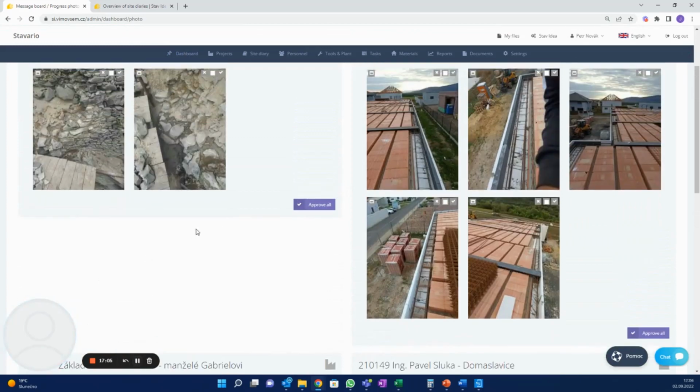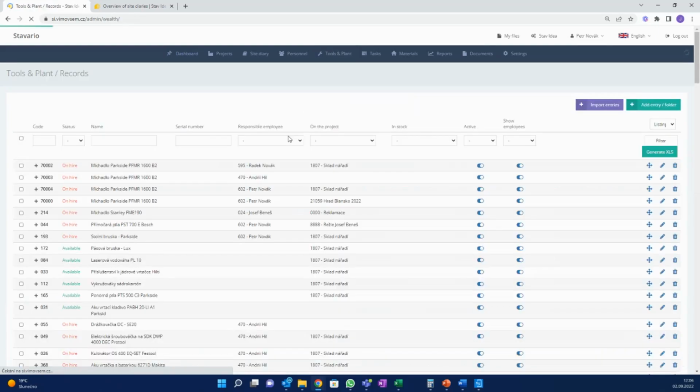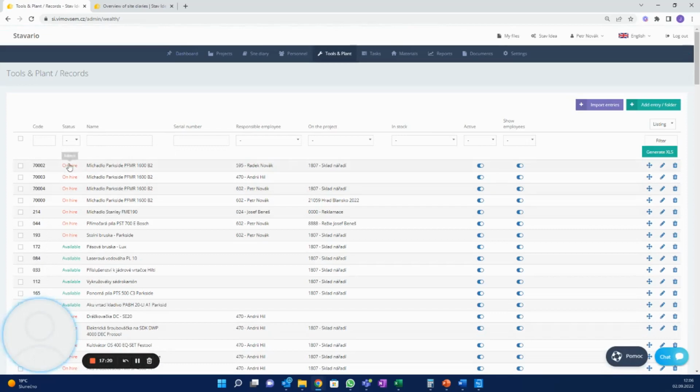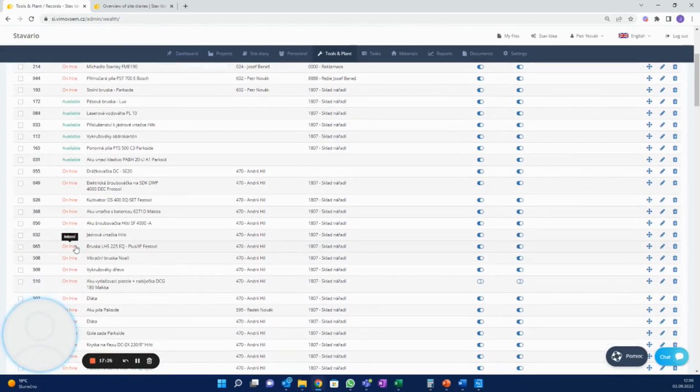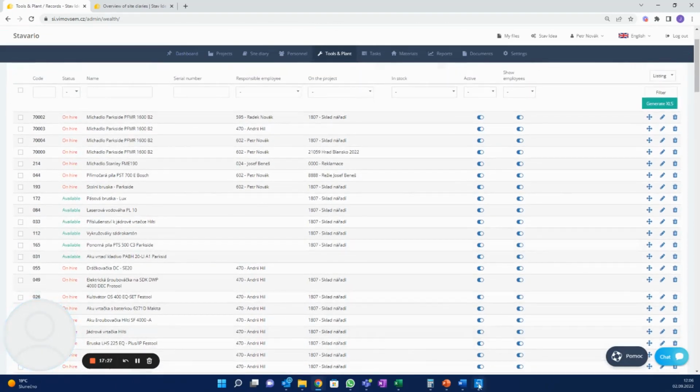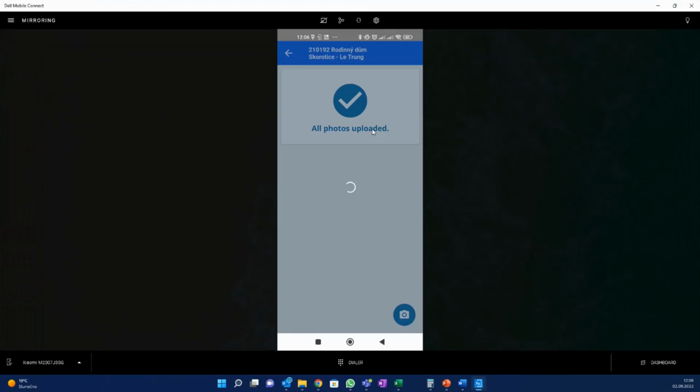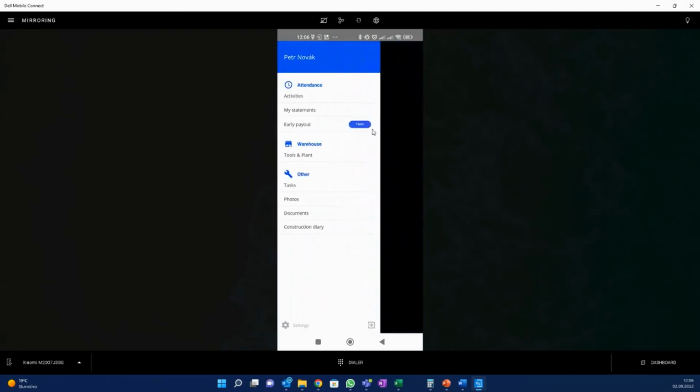Right? Now, to go really quick on the last modules that I haven't mentioned, here we have the option to control the lending of any tools or plans from the company. So you have here a record or a list of tools. You can see which ones are on hire, which ones are available, and how the employees do this. They do it from the application again. So we go here to the app. Just one second. We go back here, warehouse tools and plant.